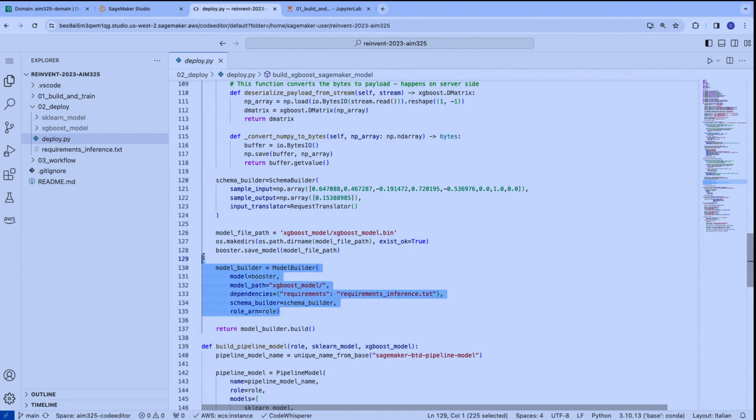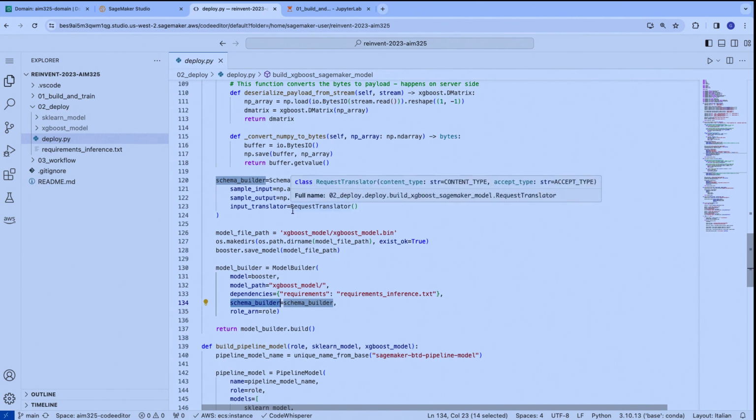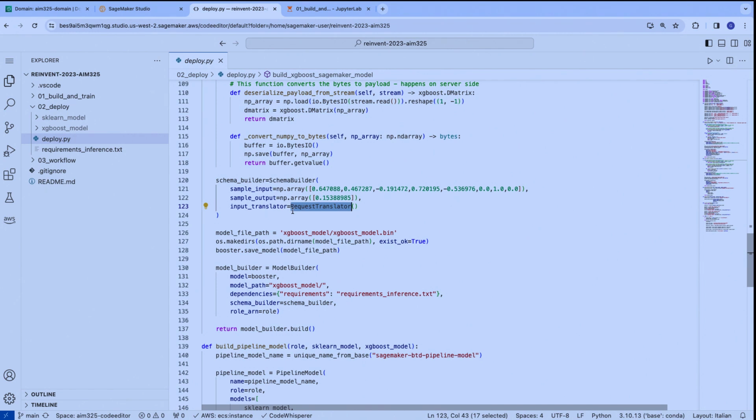The ModelBuilder class takes as input the actual XGBoost model. Then we specify a few other parameters, like the requirements that are needed for inference. And the most important thing, we pass the SchemaBuilder. The SchemaBuilder defines, through an example input and output, the schema. Through the SchemaBuilder, we are able to automatically compute the marshalling functions for your model, so how data has to be serialized and deserialized. At the same time, you can customize this through extra classes. In this case, I'm using the request translator because I also wanted to further customize the way the inputs are provided to my model.